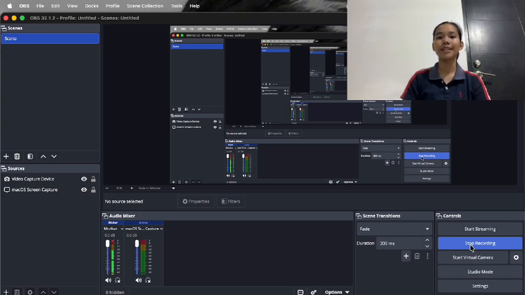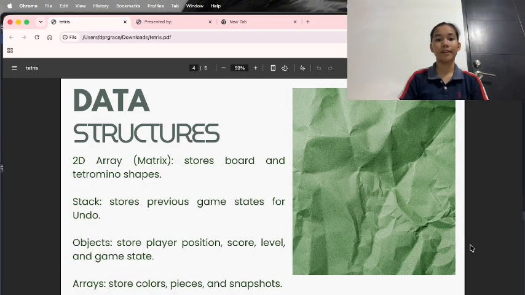So, this slide explains the data structures used in the game system. The first one is the 2D array. This is used to store the game board. Each cell in the matrix can represent either an empty space or a filled block, so it is perfect for placing tetromino shapes on the grid.